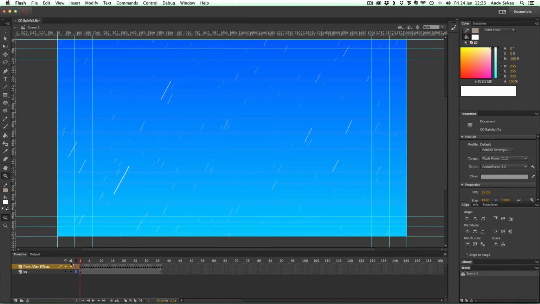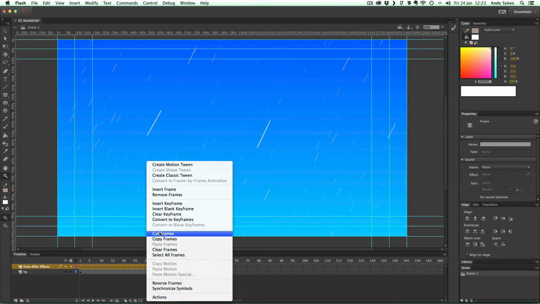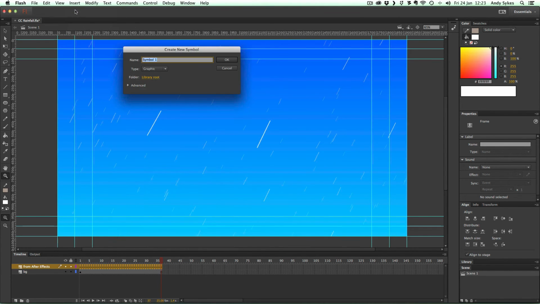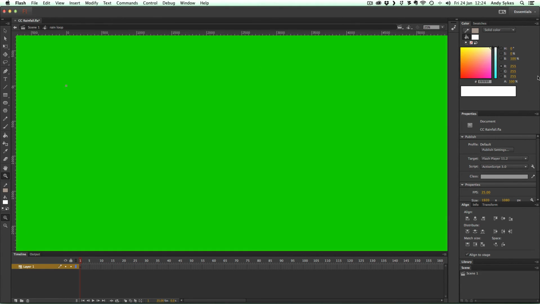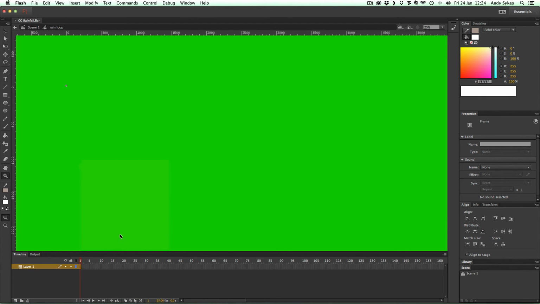So now that you've got this rain in Flash, you can make it into a looping graphic symbol. All you need to do is click on your first frame, hold down Shift, and then click on your last frame. Go to Copy Frames, go to Insert, New Symbol, and call it Rain Loop. And just paste your frames into there. Don't worry if your screen is not green, that's just the color of my project.